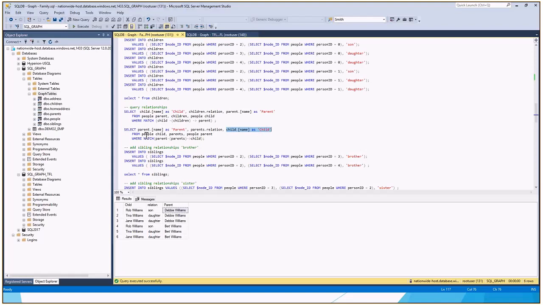So this makes sense. Our from clause is people, alias is child. And this time we're using the parents edge table. And again, we're using people and we've aliased it as parent. And the match is parent, using the parents relation, or parents edge relationship, to find the child. So if I run that, similar to our results we had earlier. So basically what we're saying, parent Debbie, the relation is mother to child Rob, Tina and Jane, and Bert, the relation is the father to the child Rob, Tina and Jane.